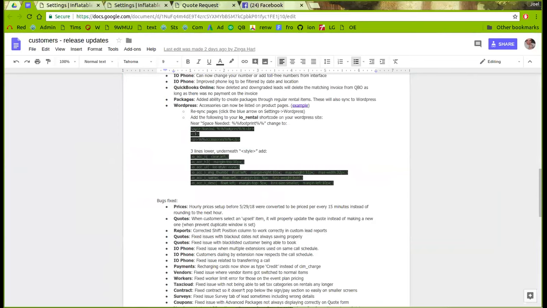And these instructions here, if you've already got a WordPress integration set up, tell you how to set this part of it up, the accessory integration. So if you're doing a new site, we'll make sure that's set up for you.